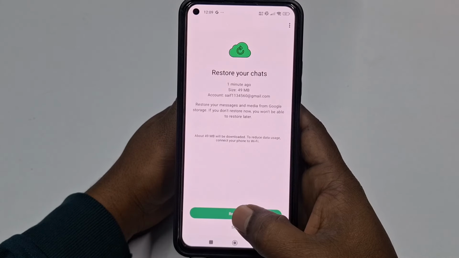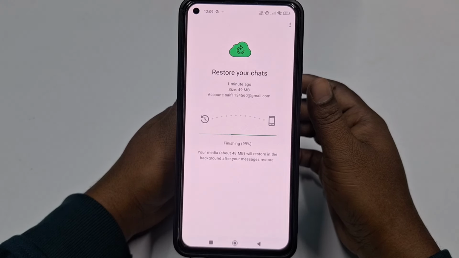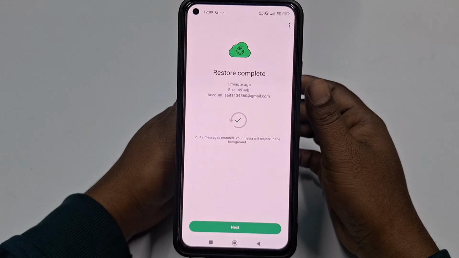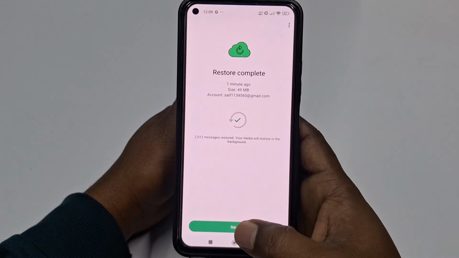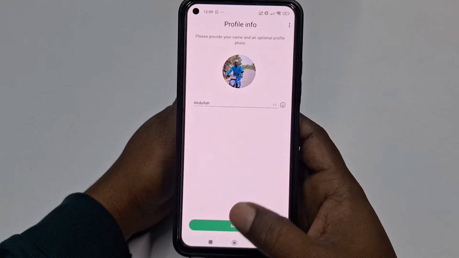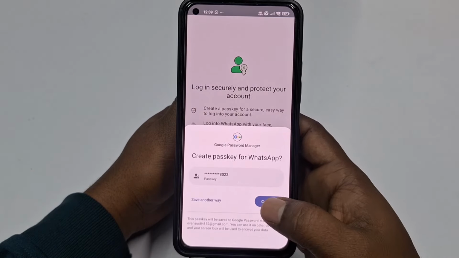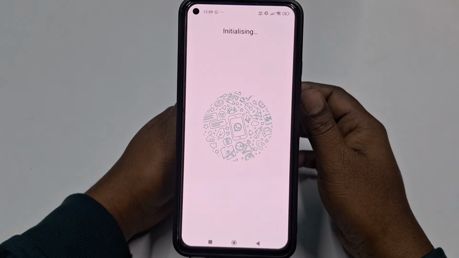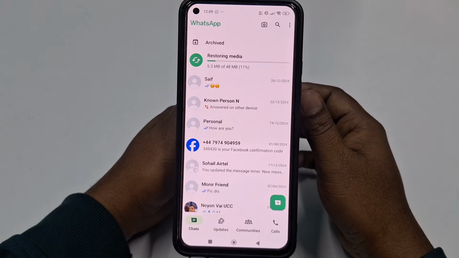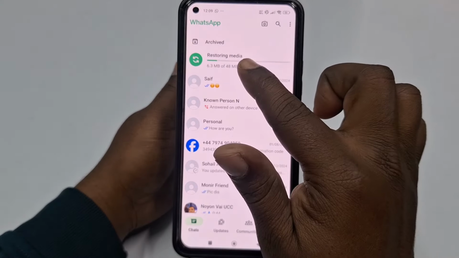Okay, so let me click restore, and 2012 messages are restored. Okay, so let me click the next option, then again next, then you can click skip, again skip, and you can see all my WhatsApp messages are already restored and some are on the way.